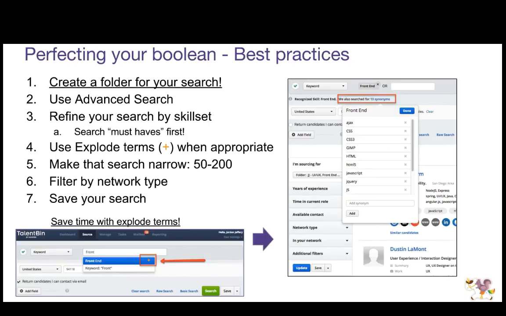And that will allow us to stay organized, because basically everything that flows downstream with a folder, that's how you stay organized in TalentBin, both with saving your searches and saving your candidates, all that good stuff. So really important to create that folder first. After that, it's using advanced search. And the beauty of advanced search is that it allows you to put ORs in your search string, which I think is super handy.